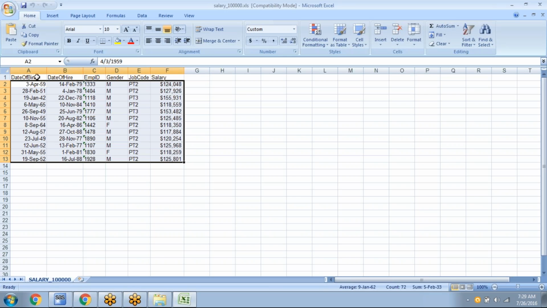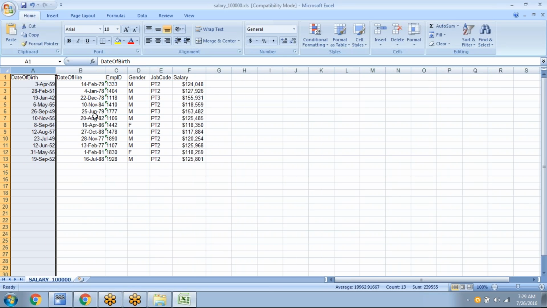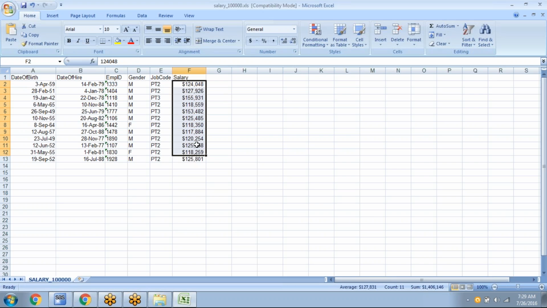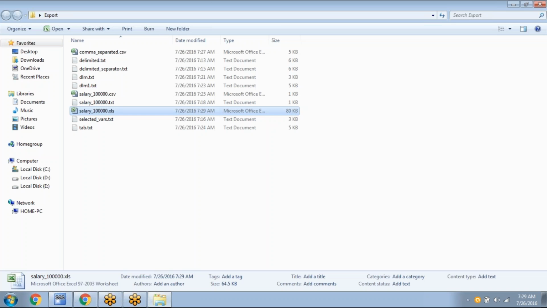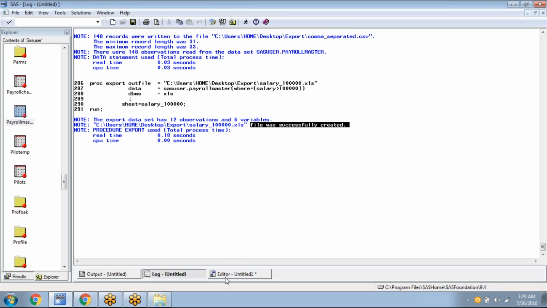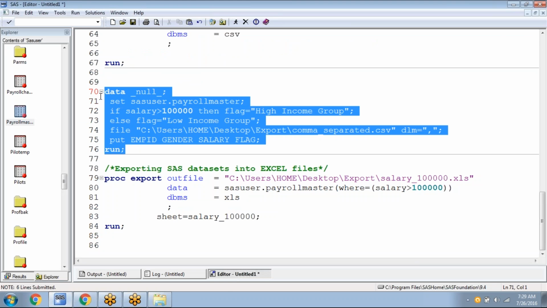But while exporting, let's say date of birth, you don't want in this format. You want some other format. Or let's say you want to change the format for salary or whatever. In that case, proc export will not work. Proc export will simply read the data and export it. You cannot have control over formats. But using data step, yes, you will have control over formats.